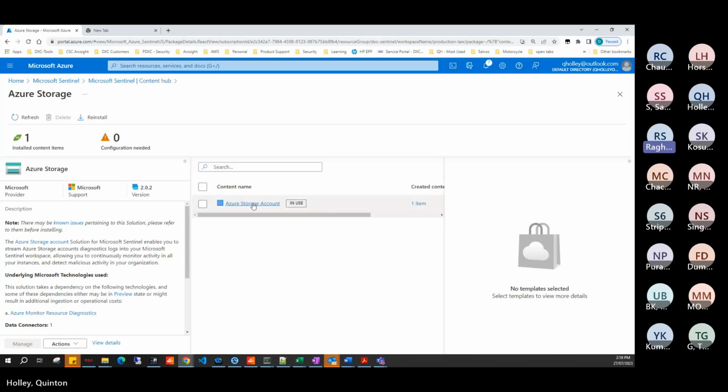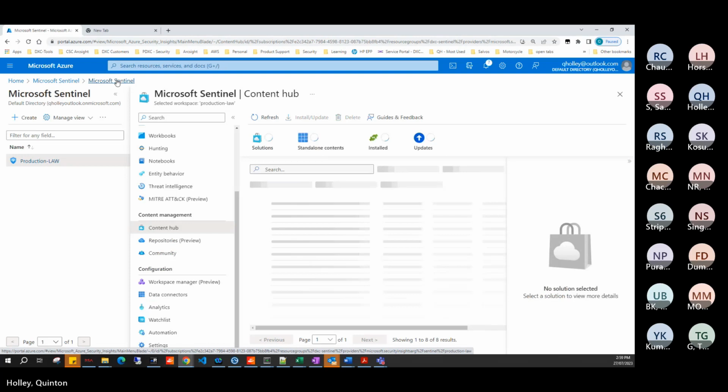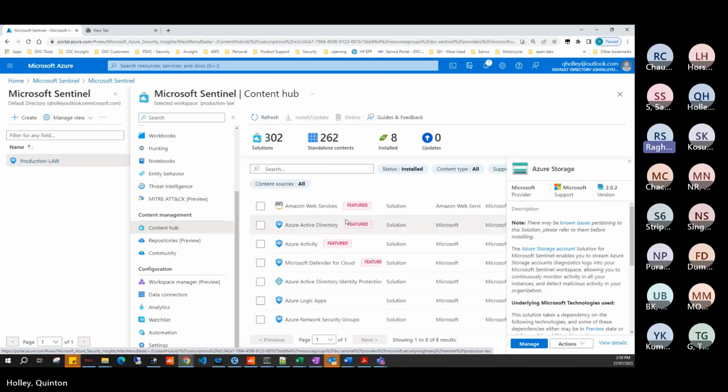Okay, so in this connector, we don't have any analytics rule here, which means we will need to create custom rules. And I've got custom rules also. But today we are not focusing on custom, we are focusing on building the capability. So let's move on to the next connector. Storage account doesn't have anything. Let's go to another installed solution.